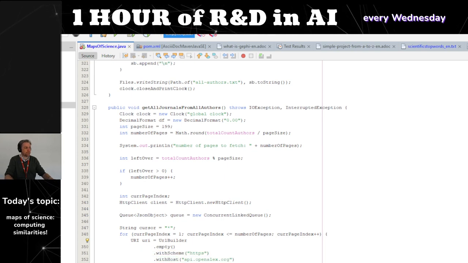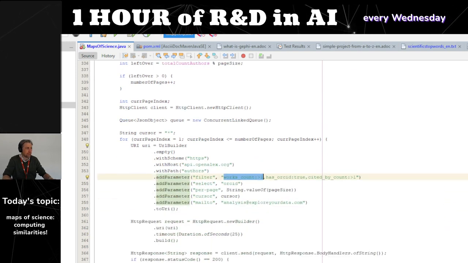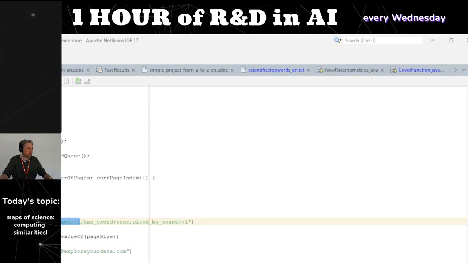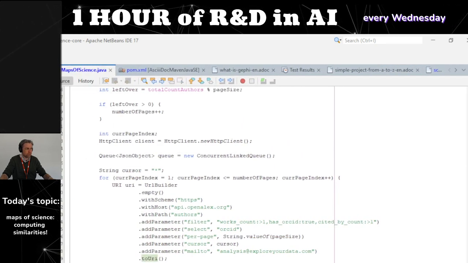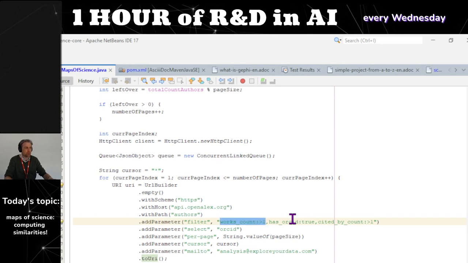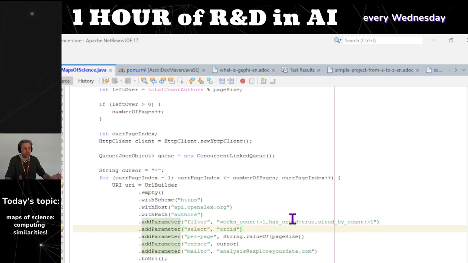So filter. Do I want all authors? No, I want them to have at least two publications. Do you see it here? No, you don't see it here. Can I zoom in even more for you? Yes. I want to retrieve all authors that have at least published twice, that have an ORCID ID, and which are cited at least twice, which is a small constraint.